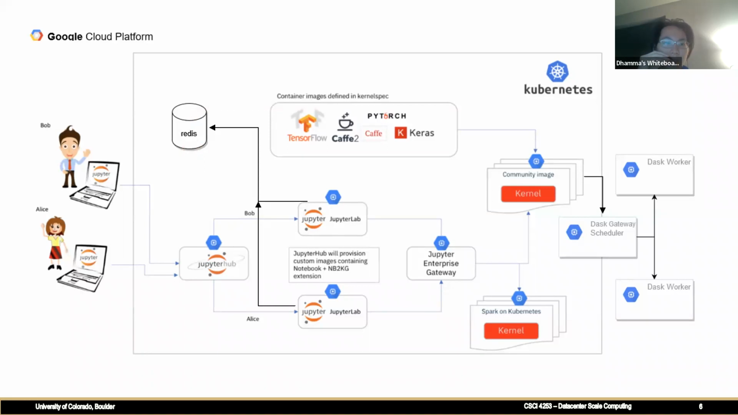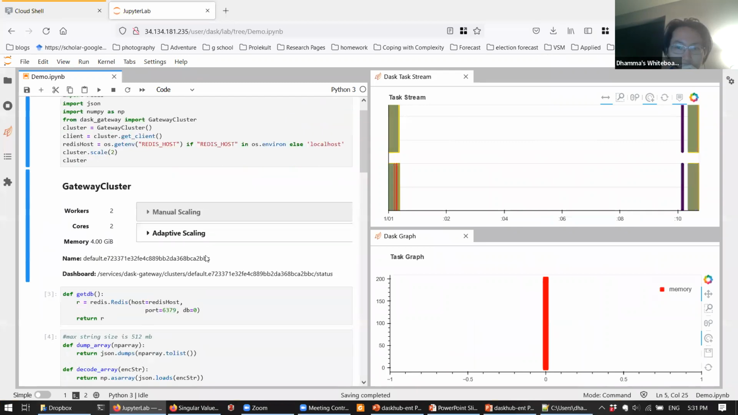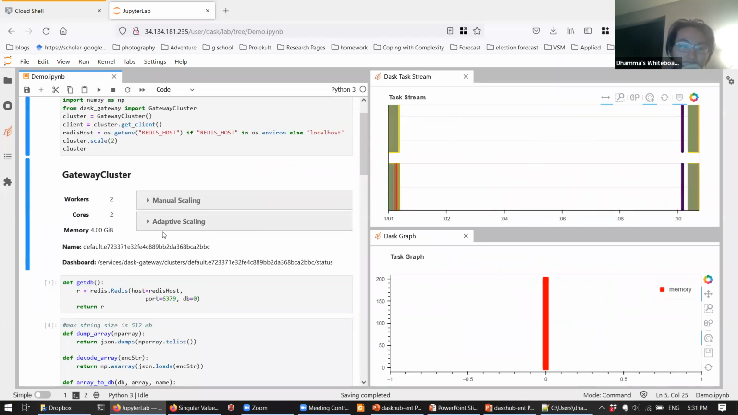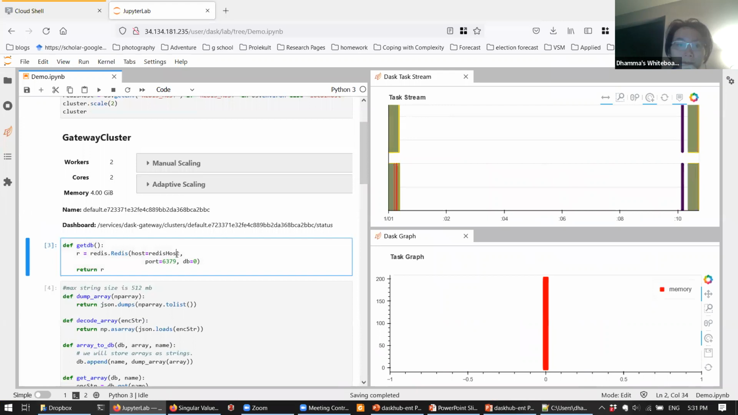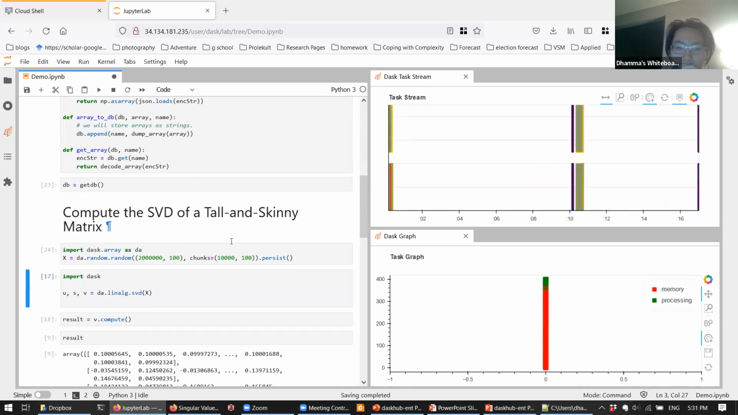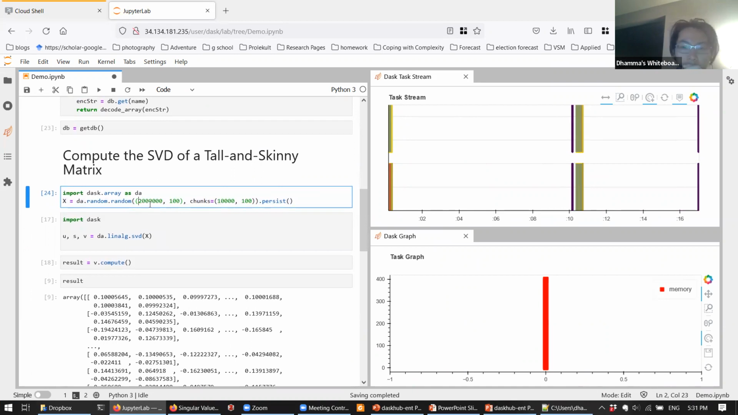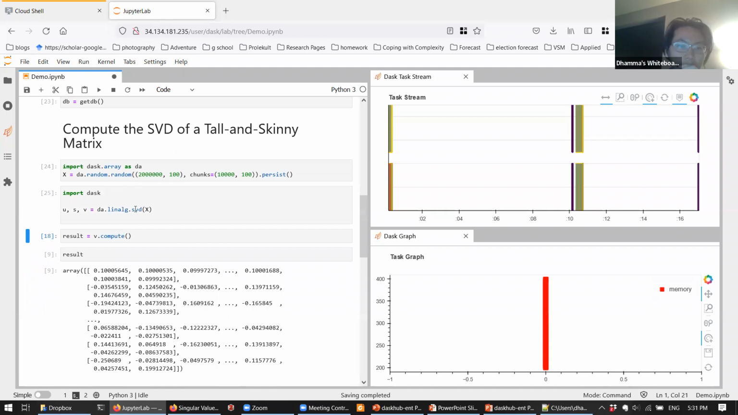Okay, let's now run the demo. So we've connected to the cluster, and we can see the status panes on the right here. Let's run these database things. And now let's load some random data. Let's generate a random 2 million by 100 array into the workers. And then we're going to define a singular value decomposition computation, and then we're going to run it.